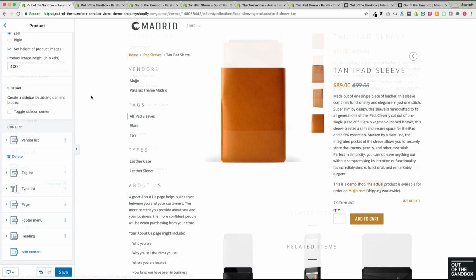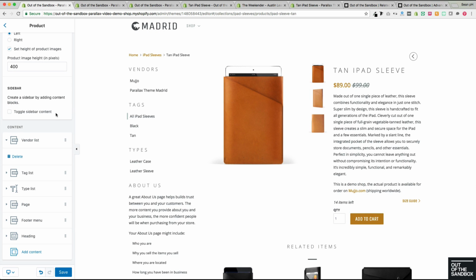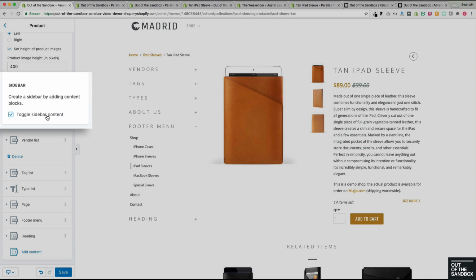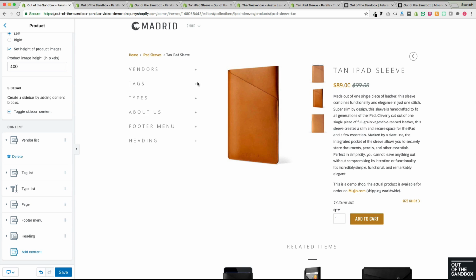just like that. With the sidebar set up like this, you can also enable this feature, Toggle Sidebar Content. And with that enabled, you will see that each section of the sidebar becomes a toggle that can be expanded and collapsed using the icon beside the title of the sidebar section.